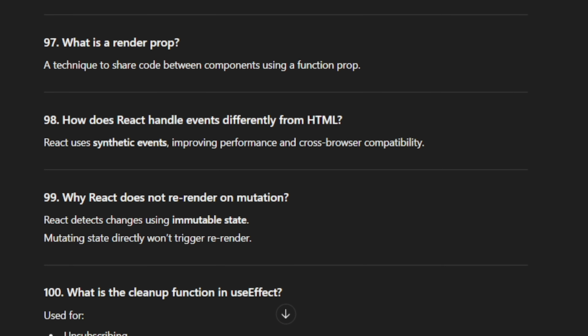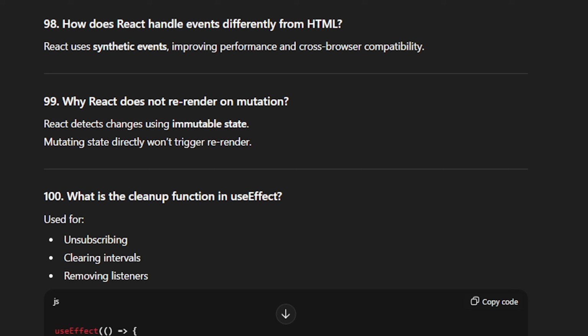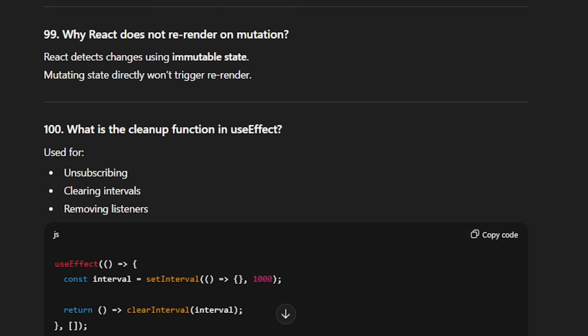98. How does React handle events differently from HTML? React uses synthetic events, improving performance and cross-browser compatibility. 99. Why does React not re-render on mutation? React detects changes using immutable state. Mutating state directly won't trigger re-render. 100. What is the cleanup function in useEffect? Used for unsubscribing, clearing intervals, removing listeners. You can see the code in our conversation history.